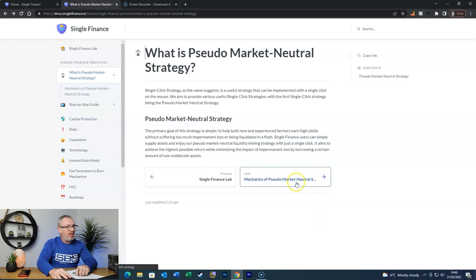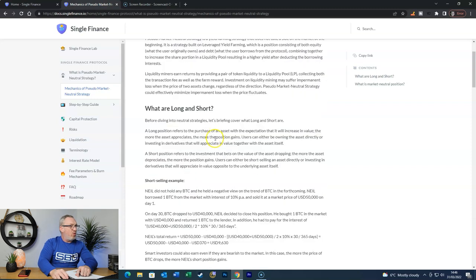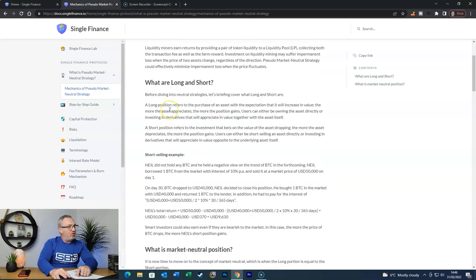So taking a look at the mechanics of the pseudo market neutral strategy, I'm not going to read through all of this because it would probably bore you to death listening to my Mancunian accent reading through everything here. What I will take a look at is what long and short are. A long position refers to the purchase of an asset with the expectation that it will increase in value. The more the asset appreciates, the more the position gains. Whereas a short position refers to an investment that bets on the value of an asset dropping. The more the asset depreciates, the more the position gains.